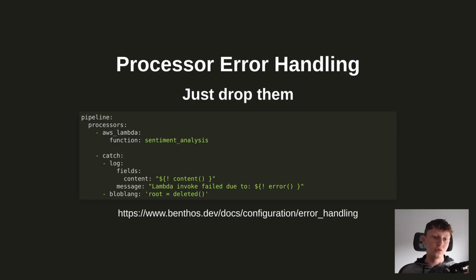But if you don't tell Benthos what to do with that failed message, it will continue to send it downstream. So it doesn't just drop the data. But obviously that's usually not what people want. You want to have some sort of error handling depending on what your use case is.